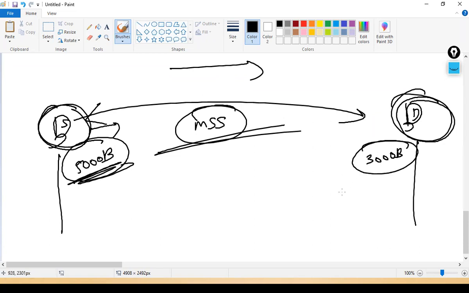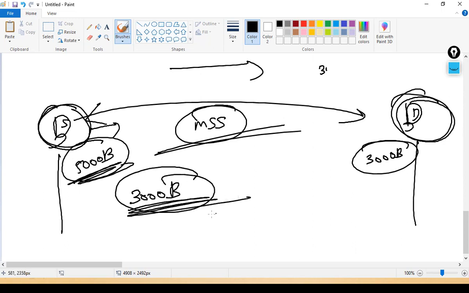During connection establishment, I told you that the three-way handshake happens, and during the three-way handshake, these things will happen. They will mutually share these values, and then they will come up with a certain value. Then they will decide, okay, we will send the segments using 3000 bytes. Clear? So the maximum segment size here will be 3000 bytes.